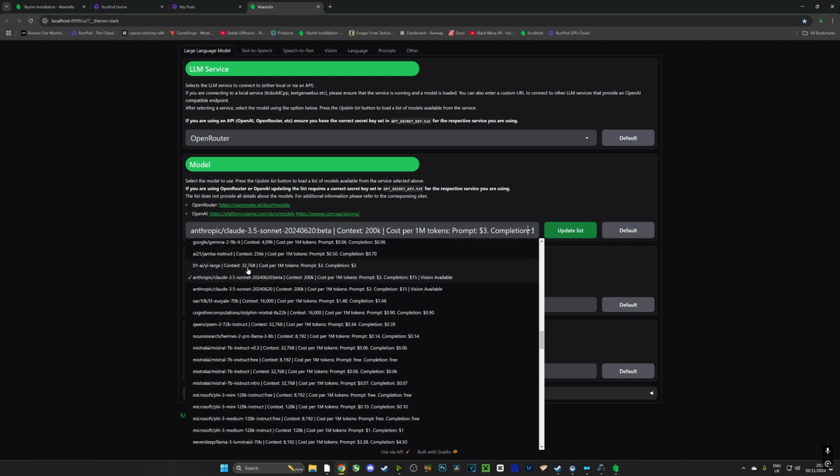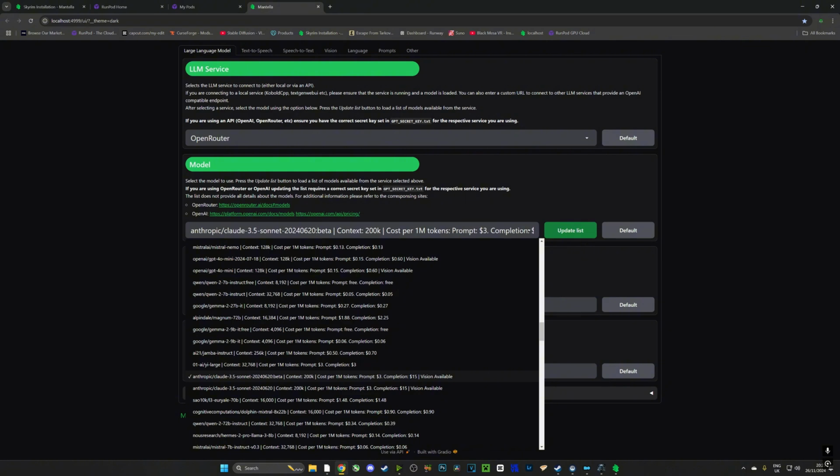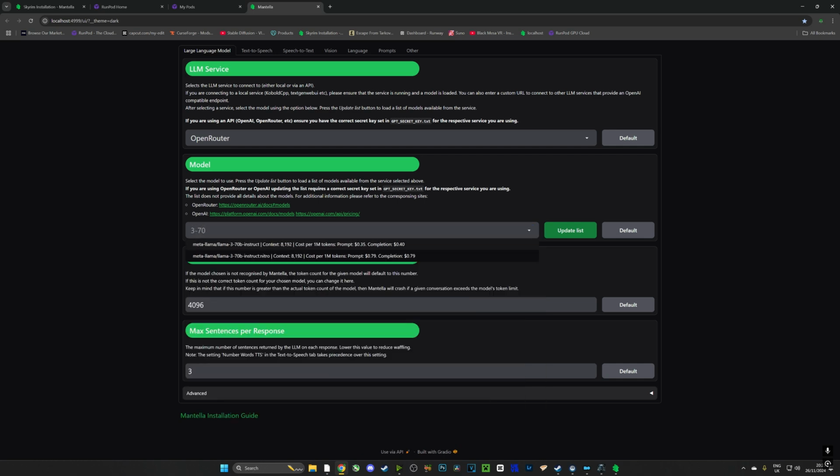Now, I'm going to change it to one I would highly recommend. It's the same one that Brainfrog uses. It's a brilliant model, and the name of it is Llama 3/70B. So if you type in 3/70B, or just 3/70, it's going to come up. It's called 3/70B instruct. Now, this is a brilliant LLM.